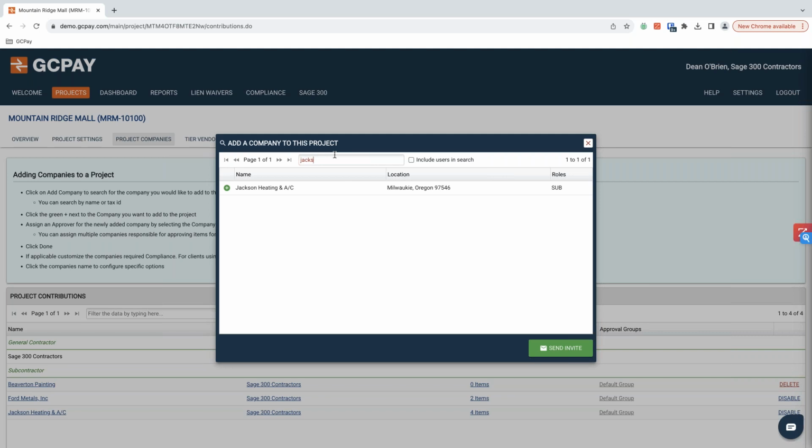This way, I'm only adding companies onto a project that are actually already registered on GCPay. If they're not searchable right now in this text box, that means that they're not currently registered on GCPay, and we wouldn't want you adding them onto the project under the impression that they are on GCPay and they can log in and actually submit those pay apps. That's the reason why we do require that subs are added to projects in this fashion.